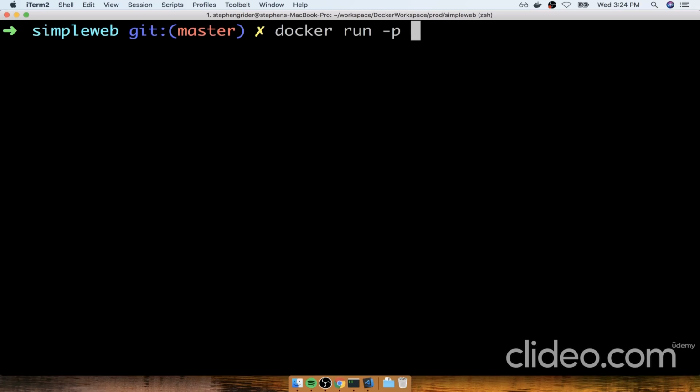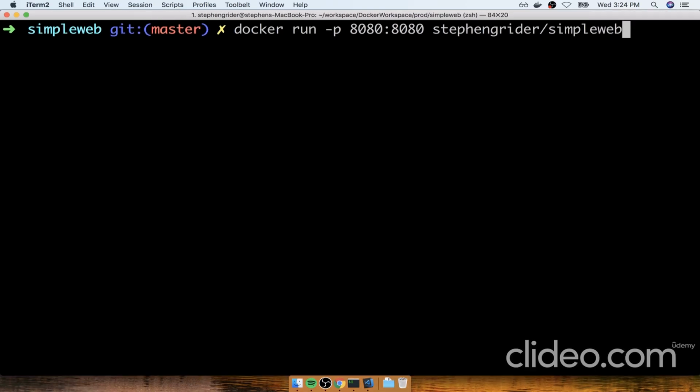So I'll say anytime a request comes in to 8080 on my local machine, redirect it to port 8080 inside the container. And then I'll make sure that I still specify the image that I want to use for this container, my Docker ID. You'll put whatever yours is right there. /simple web. And I'm going to get that onto just one line, like so. Okay, so let's start this.